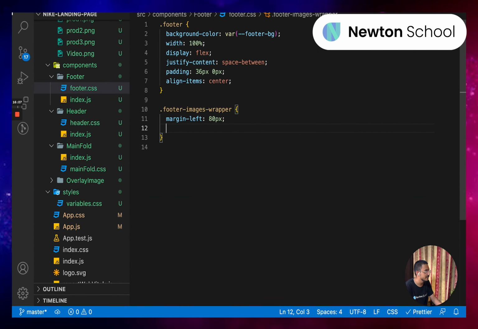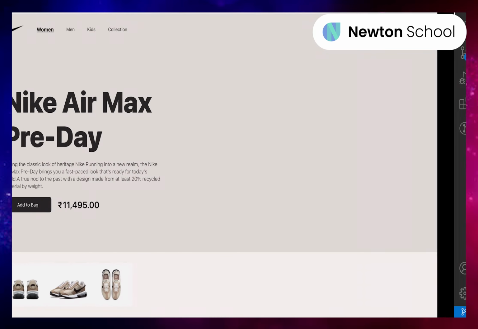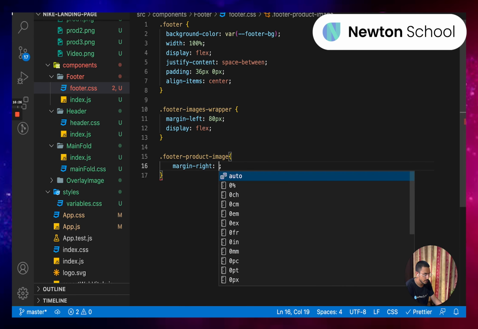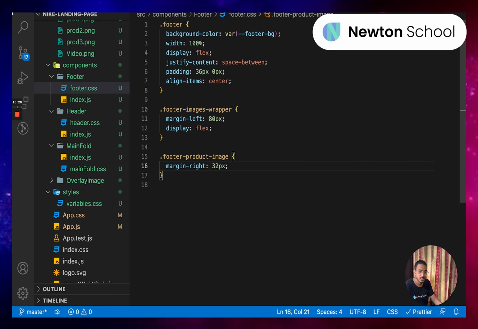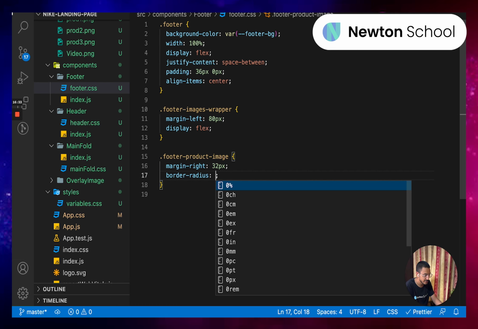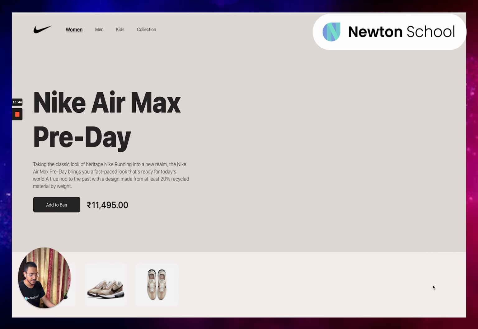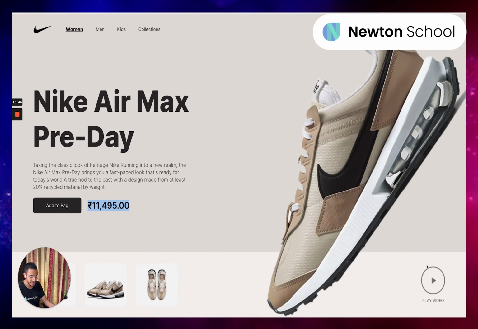Now inside this, I will say display as flex. This is it. Now for the individual image that we have, which is footer product image, I'll say margin right of 32 pixel, and then next to the margin right, I want a border radius of 16 pixel so that the images are a little curved. Perfect. As you can see on my screen, this looks really good. And then next, let us style the video play icon here, which means this particular icon.